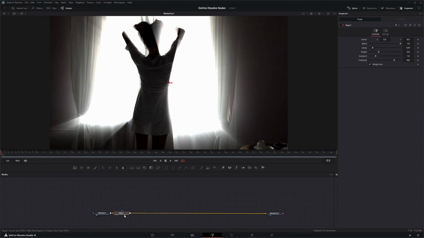Raise. And you can see exactly what the raise node does. It pretty much is a modified zoom blur that kind of radiates through objects. And we can create like God rays with it.